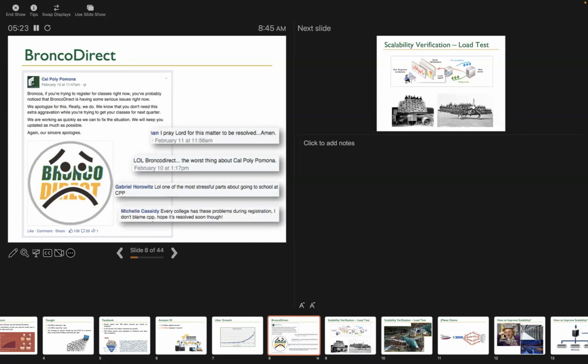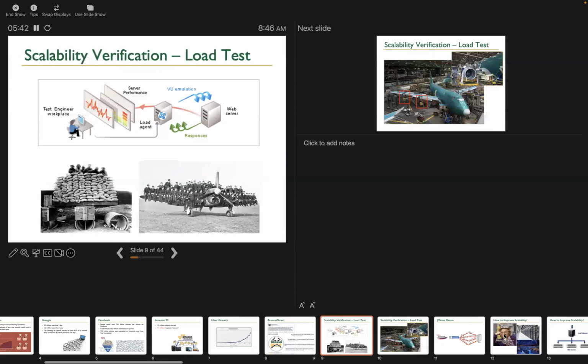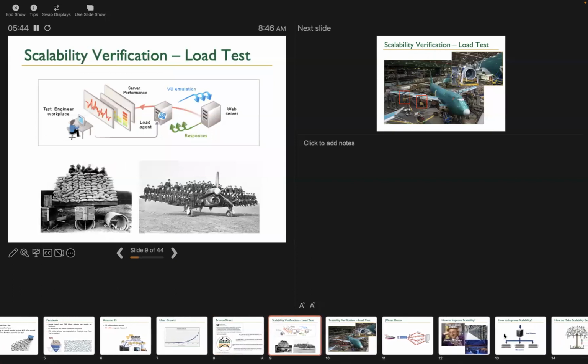Okay, so if you understand this, once you build your application or server, besides knowing all the functionalities are working, you also need to know how is scalability. And the way to know that, very simple. We just need to do some load tests.